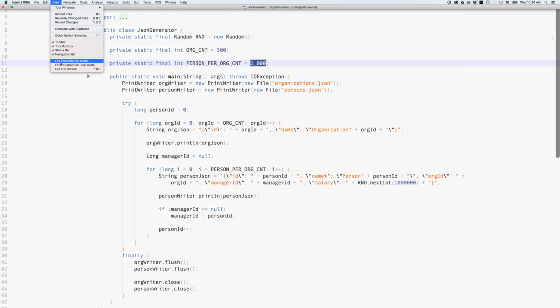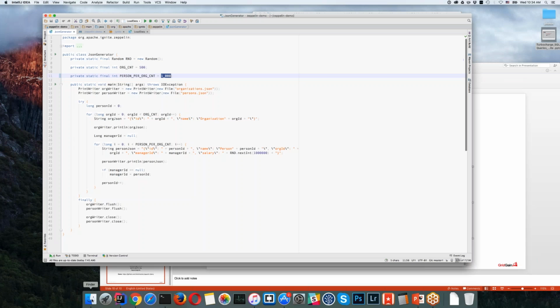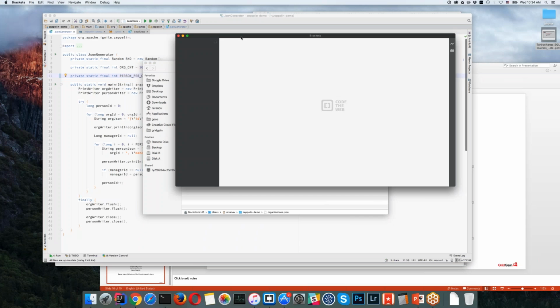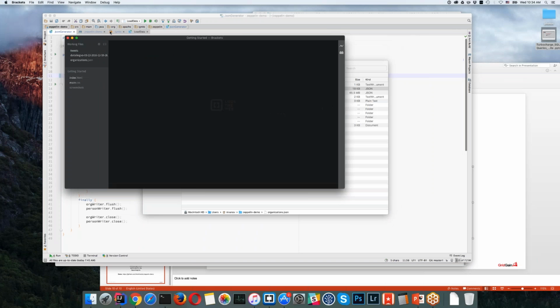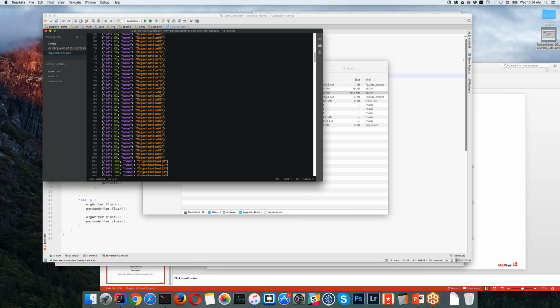So I'm going to show you the files. I already pre-generated them, so we don't spend time right now. If you look here, I'm not sure you can see, but we have the two JSON files. We can open this JSON file and take a look at it. So this is the organization. It's pretty boring, nothing there, and this is the person file.